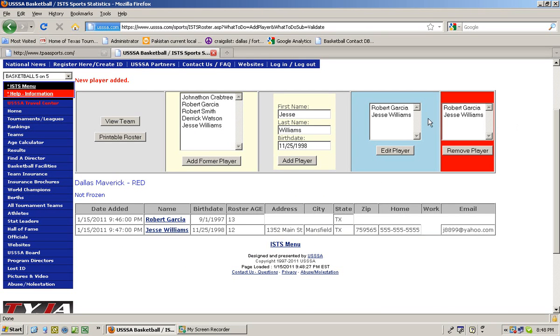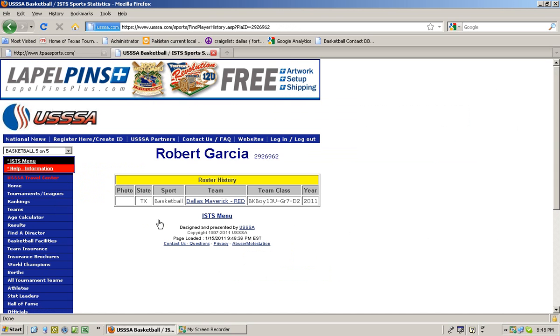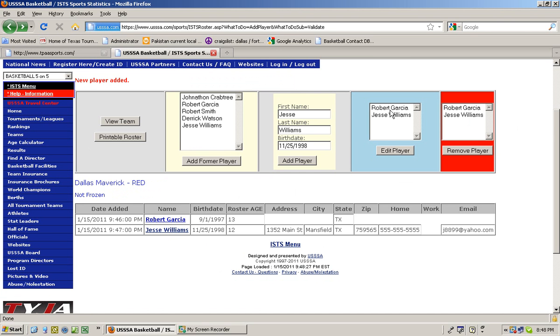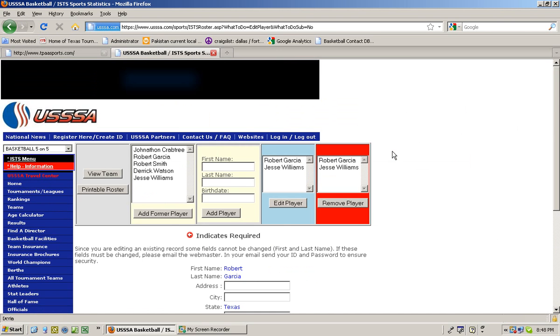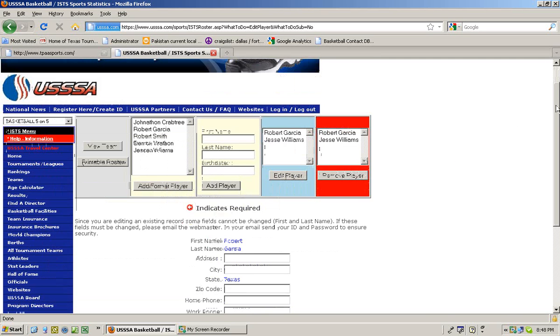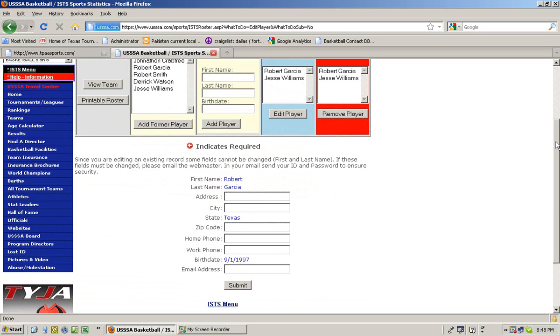If for any reason you need to come in here and edit one of these players, you can do so. Okay. Oop, let me back up here. I'm sorry. I want to edit. Note the information that you can edit. Note the information that you can't edit. If you fat fingered that birthday, then you're going to have to get with the state office or with USSSA directly and change that birthday. You cannot modify that birthday once it goes in the system.